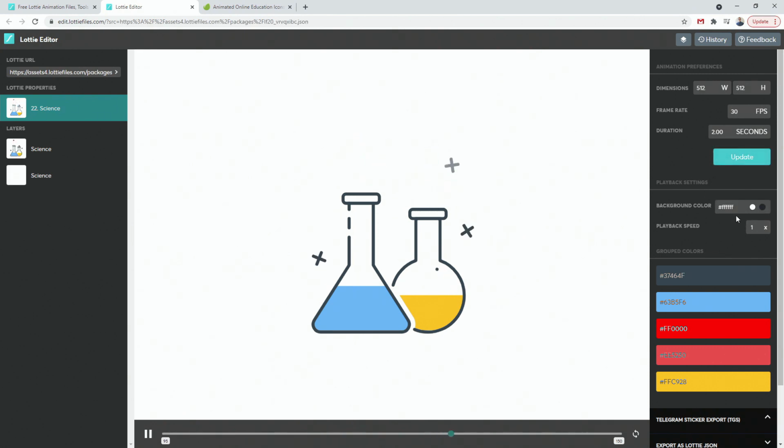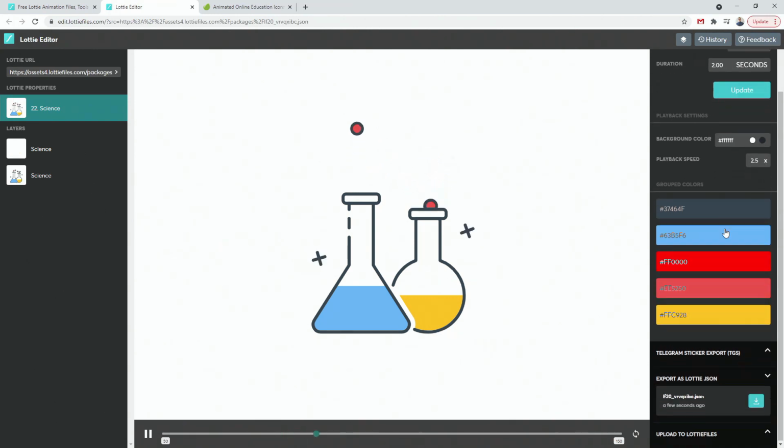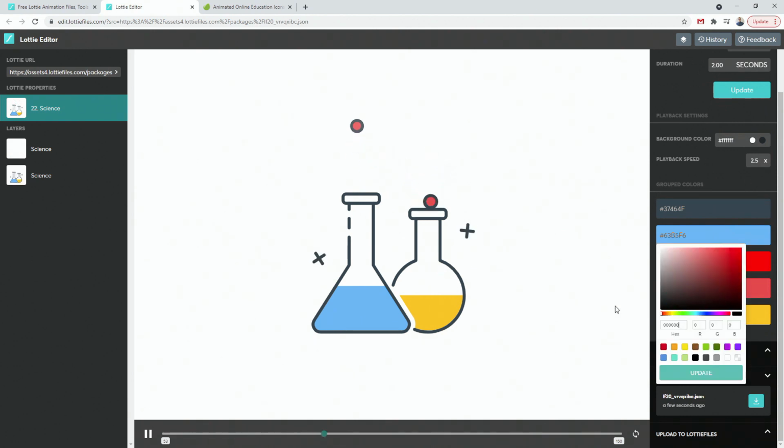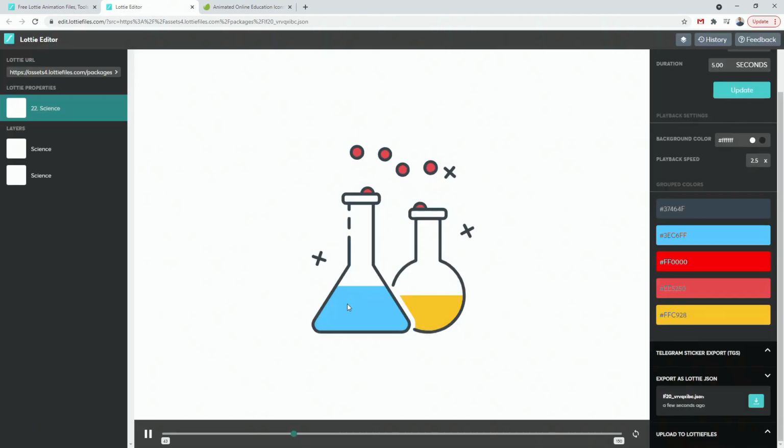Then you can change the background color, which in this case is white. You can change the playback speed, so you can increase it to here, 2.5, for example. Then you have all of these colors. So for example, if I click on this color and enter a different kind of blue, for example 3EC6FF, when I hit update, you're going to see the blue change right there.